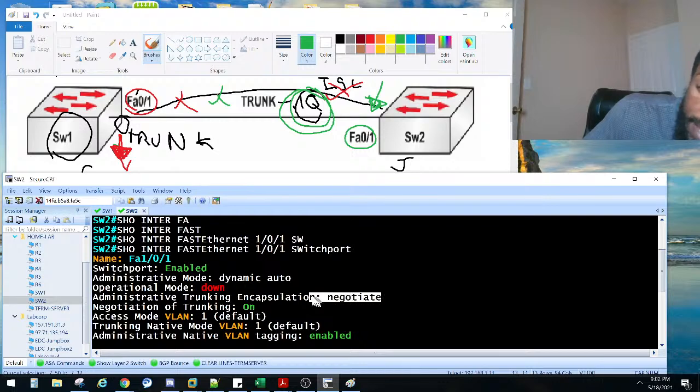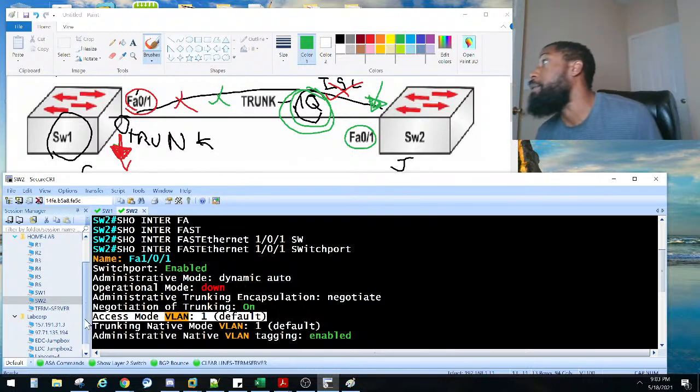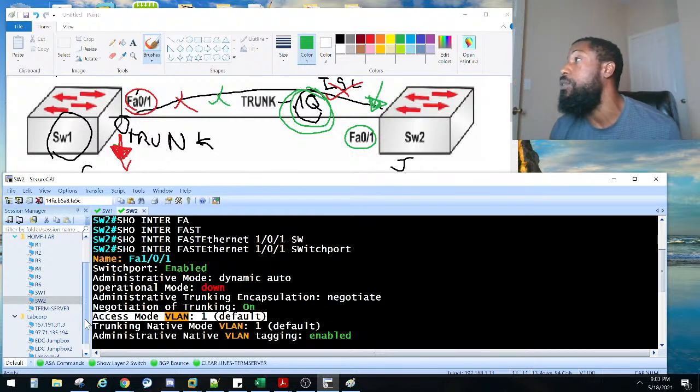It will negotiate the type of trunk, whether it be either .1Q or ISL, and the negotiation of trunking is also on. So whether to trunk or not is what we're going to disable. The encapsulation is set to negotiate, and it is down right now, right? And then the default VLAN 1. Remember, a switch out of the box is set to VLAN 1. Any questions so far, or anything else that y'all want me to point out?